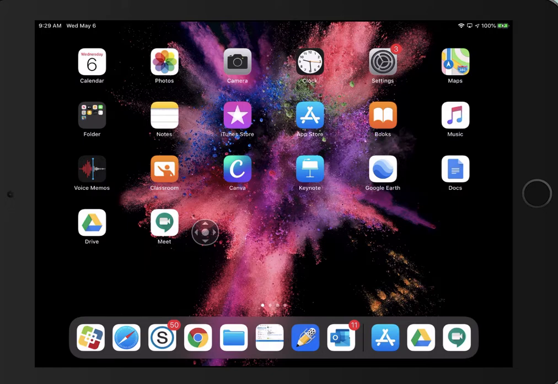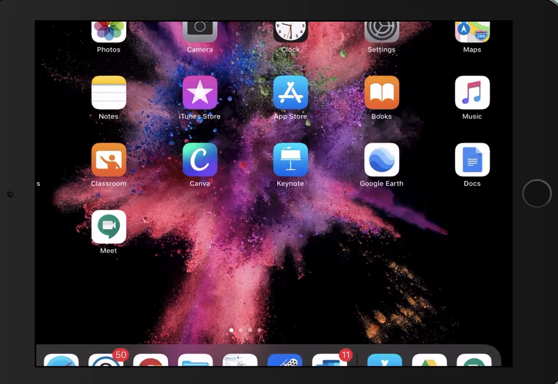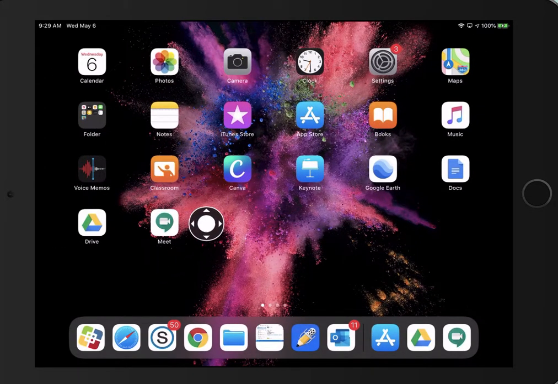It's an app that allows you to see your teachers and your classmates live for a video lesson. This app has been pushed by St. Paul Public Schools onto your iPad so you don't have to download it, and it looks like this. Meet, M-E-E-T as in nice to meet you. It's got a green bubble and a camera. So let's touch it and get started.